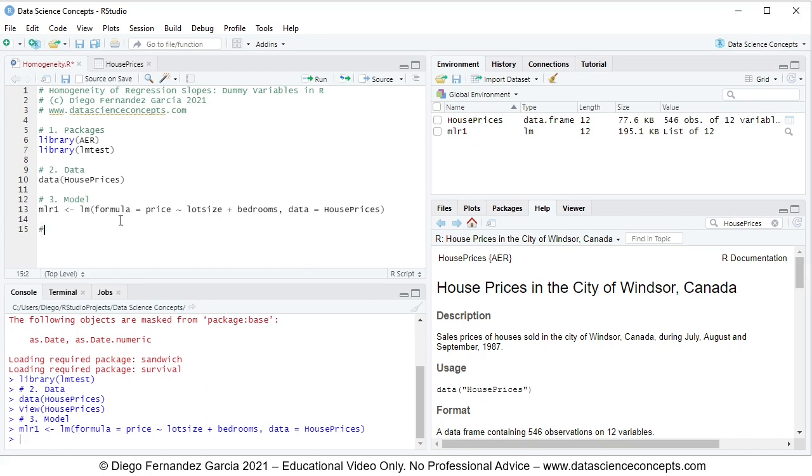So now we can continue with step number 4, which is homogeneity. For this, we're going to do the Wald test. Before doing the test, we're going to create a new object, MLR2, or multiple linear regression 2, which is equal to, and we'll be using the lm function again with the following parameters, which are formula equals to, and we have price, the dependent or explained variable.